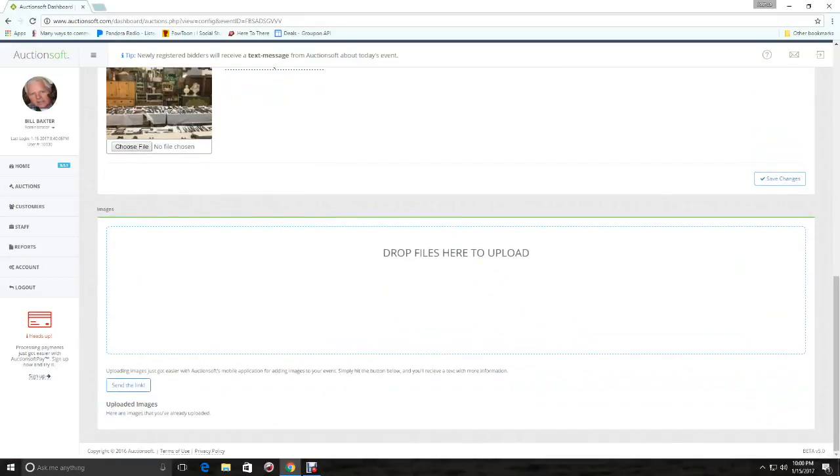Now this is a really nice photo uploading panel, which I'm going to give you two different ways to use. But first, let's talk about this one here. Send the link. So let's say that you went to sign up for a new auction, and while you were there, you took a whole bunch of pictures. When you come back to your dashboard here and you're going to create a new event, you can click this button to send to your phone, and whoever's account is logged in will get a link from Auctionsoft.